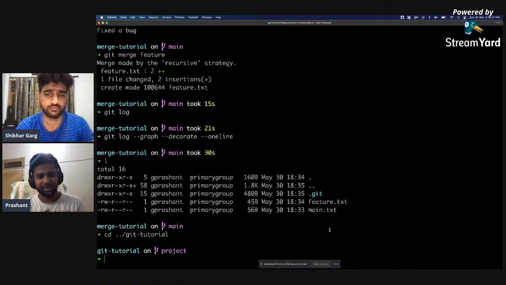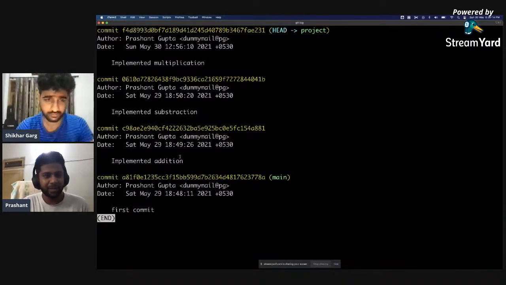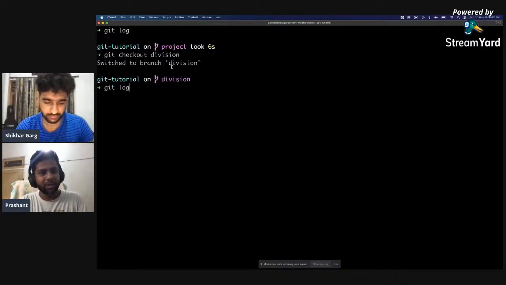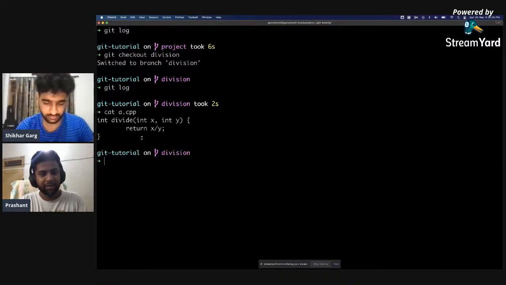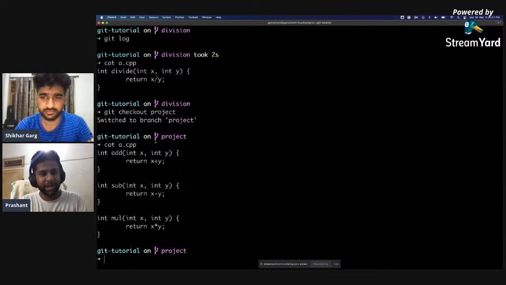So this is exactly the same stage where we were last time. I'll show you what all we have. So in our project branch, we implemented addition, subtraction, and multiplication. But we also had a branch called division. And if I look at that, that only has division implemented. And if I look at my file called a.cpp at this point of time, it only has divide. While if I go to my project branch and do cat, I see addition, subtraction, and multiplication.